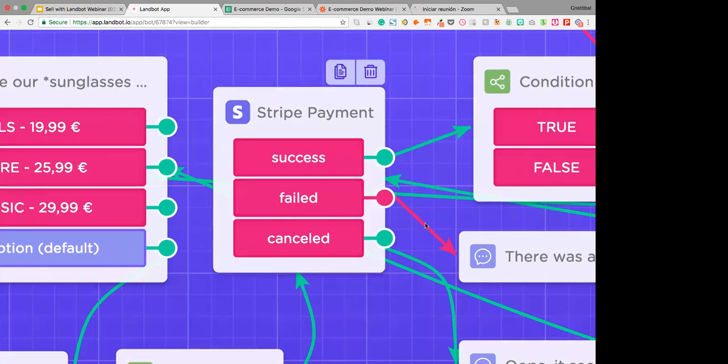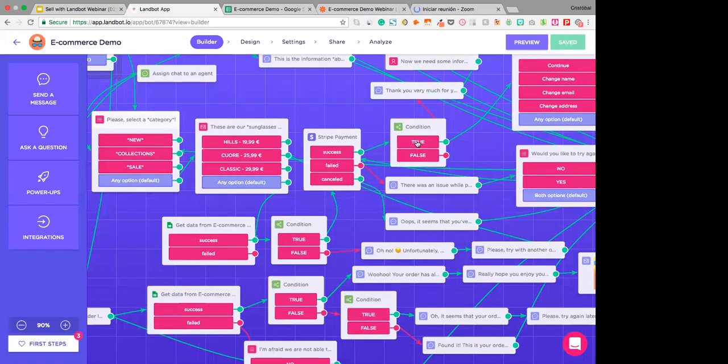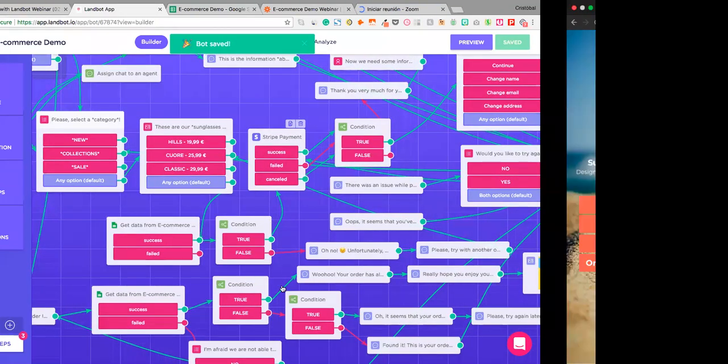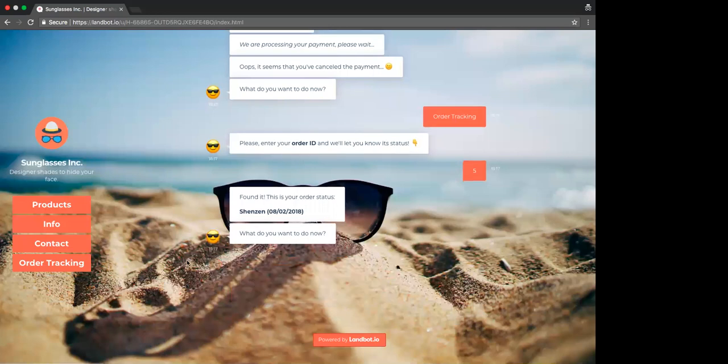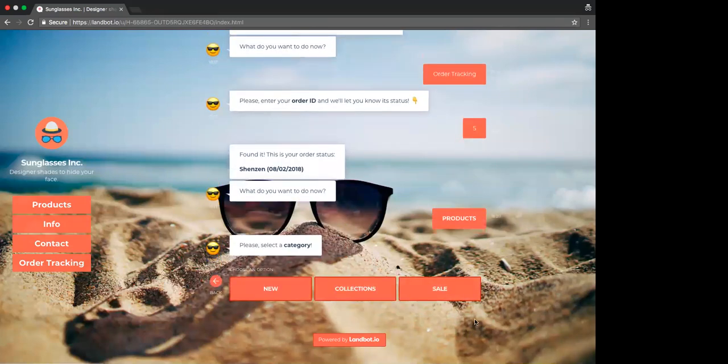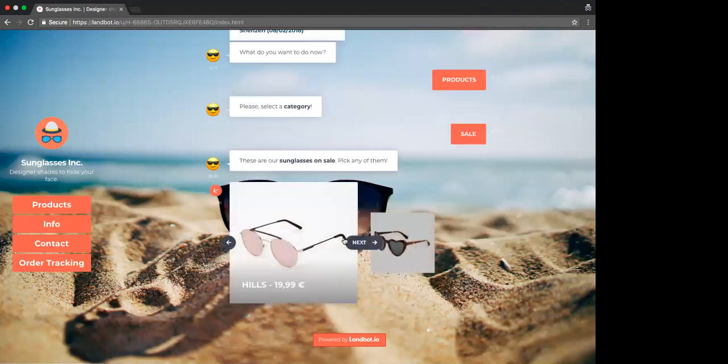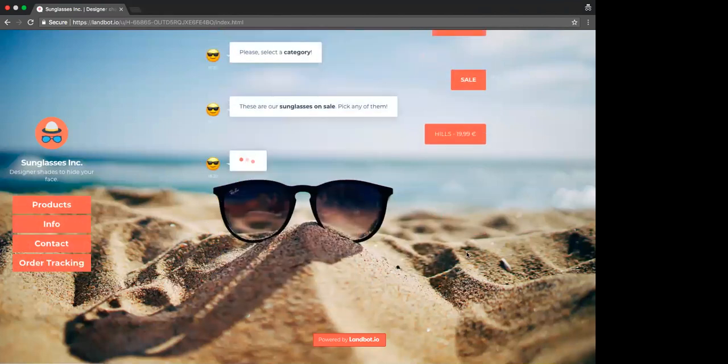So what I'm going to do is I'm going to follow the very same path even if I click on cancel. So let me go there just to show you guys. And same with fail. So 3 arrows are there. I'm going to save it. And let's go back. Click on products. Select the category, sale. I want to save something. Let's go for the heels model. There's stock of it, so it's going to generate a payment.